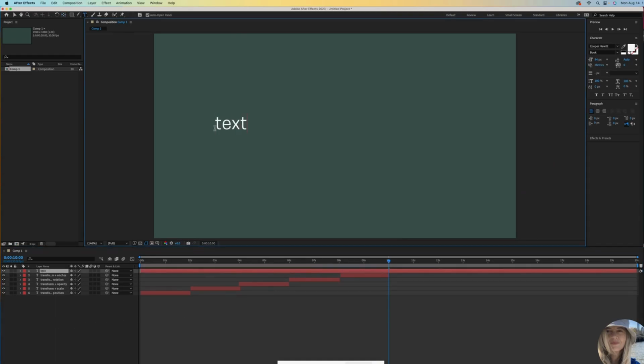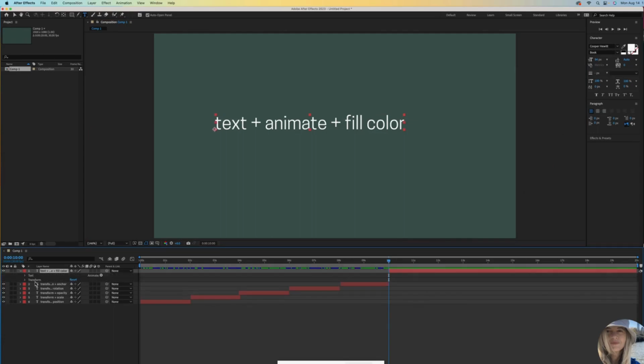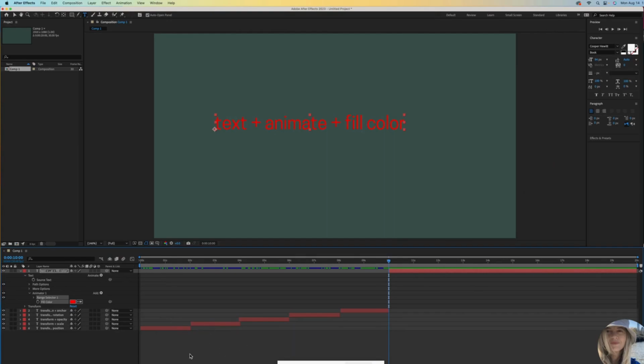I'm going to type text plus animate fill color. I want to animate the text changing color. So let's open that layer. Instead of opening transform, we're going to open the text folder and then go over here to animate, click that arrow and go grab fill color, RGB. It automatically brought in this crazy looking red. That's okay, I'll change that.